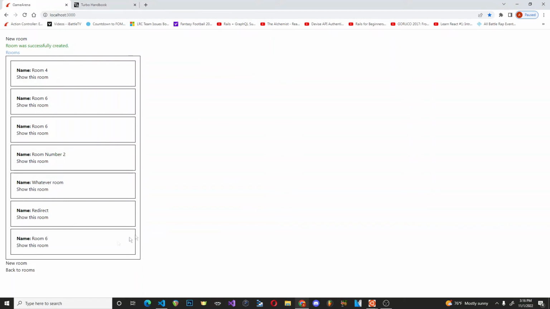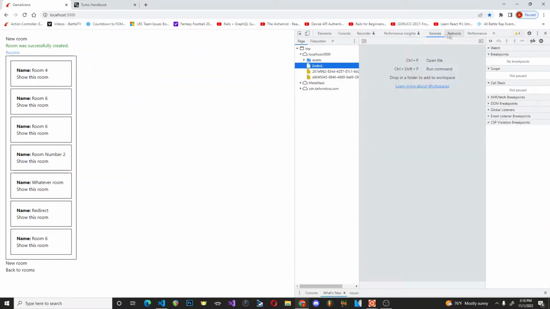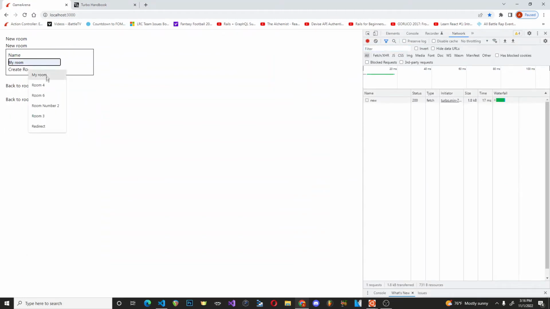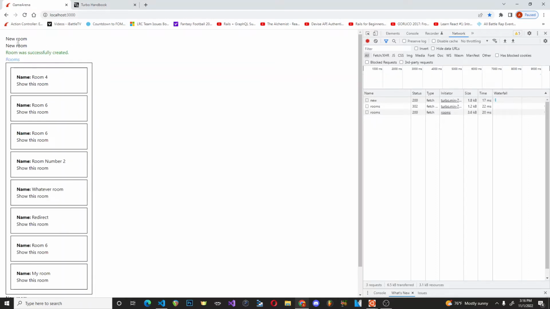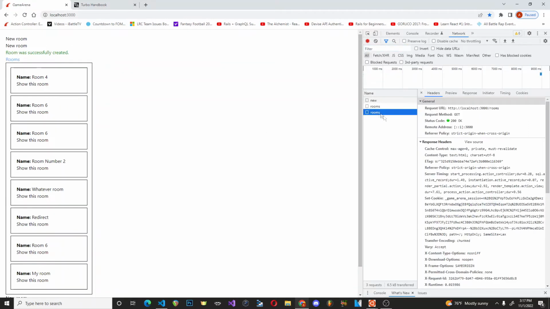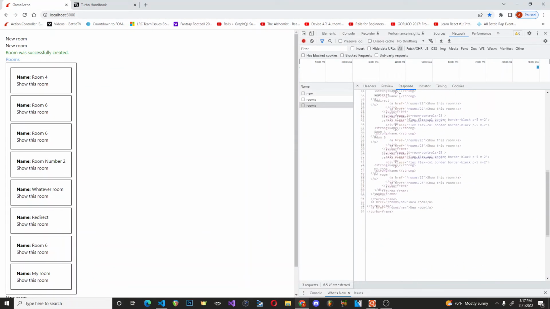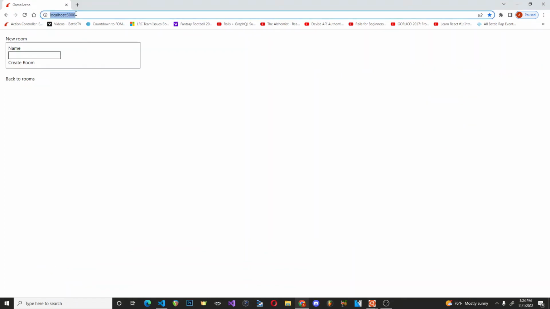That is good. However, this is a little bit weird because we have this back to rooms button that was not previously there. So let's see what happens if we create a new room, click on my room, and you see this extra frame that we're kind of stuck in here. If I click on create room, now we're getting rooms 200 in the response. It's going to have the turbo ID of rooms. But maybe this isn't quite what I want.